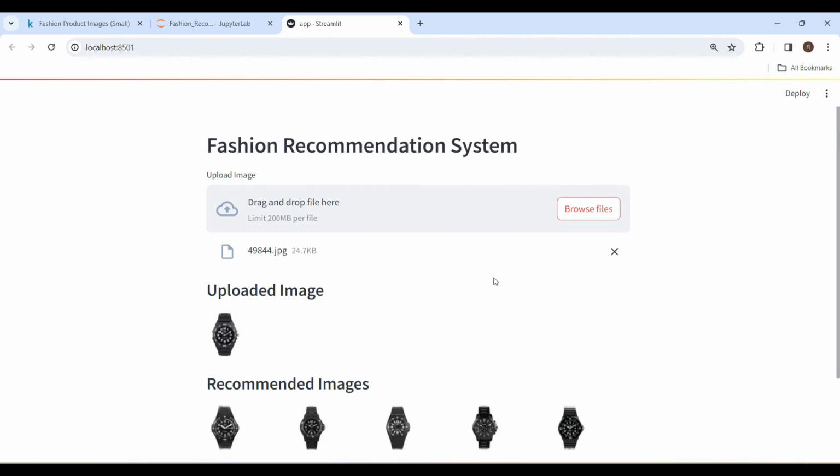When you upload an image, it is going to extract the features from that image, and based upon the features of the image, by calculating the Euclidean distance between the rest of the images, it is going to recommend the similar images. So our fashion recommendation system model is working as expected.